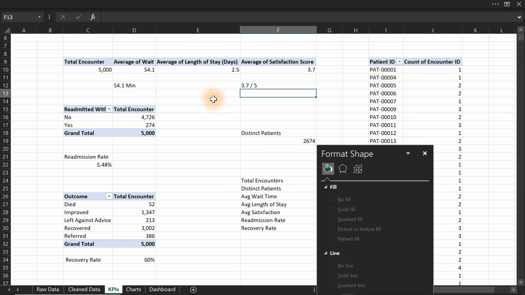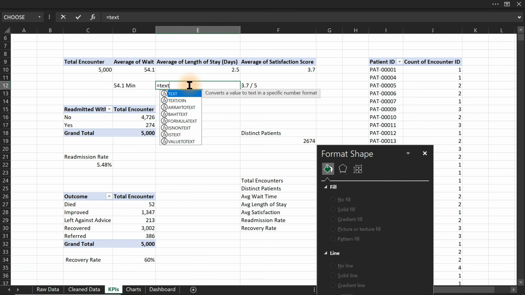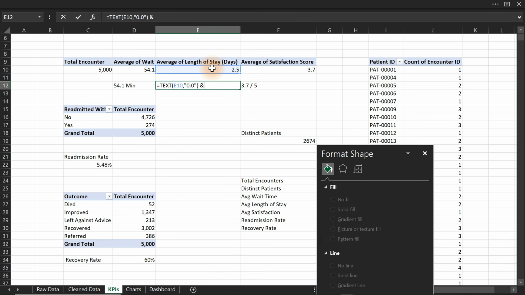Interesting. The next thing I want to do here is going to be length of stay. This one here. Length of stay is going to be the TEXT function as well. We reference this. So it's going to be 0.0. Then we close, the ampersand here, put this, we get this.